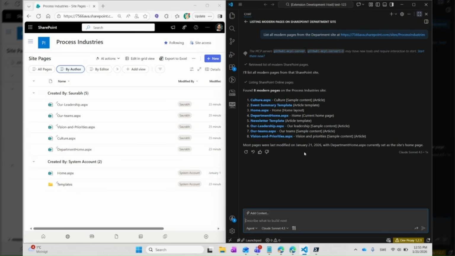And I'm not changing anything yet. This is purely read-only discovery that helps establish a baseline before we take any action. There are two home-like pages, home and department home. Let's get confirmation on which one is used as the default page for the site.